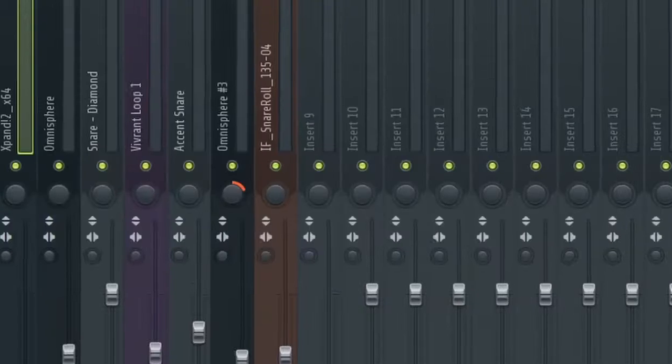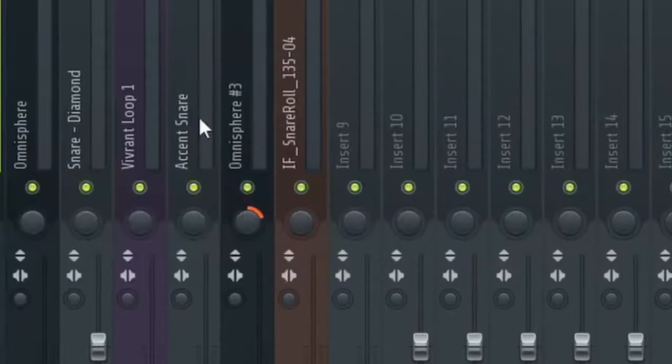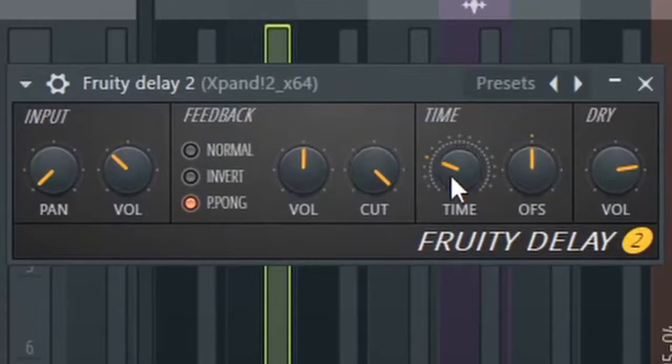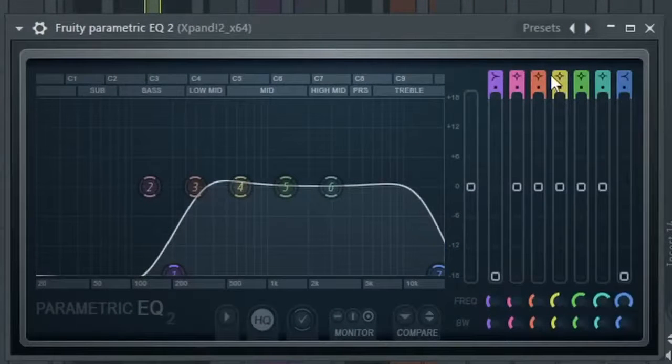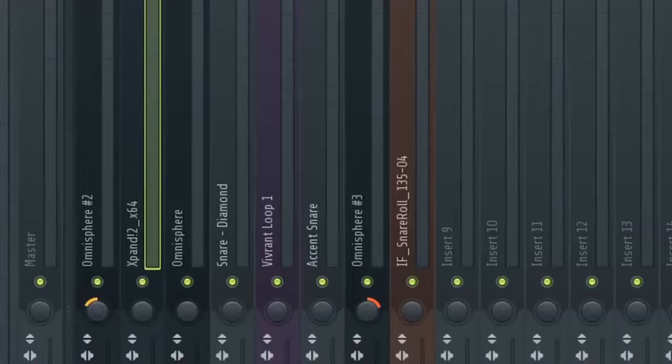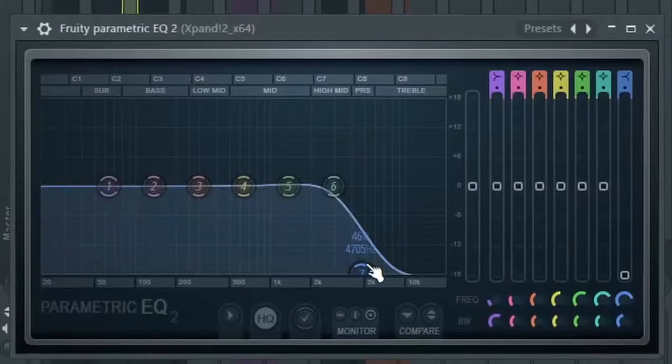I added a reverb, just the basic reverb. I added a delay, and I did the same thing as the other one. I changed it to ping pong and the panning to -100, so it bounces between your ears. I have one EQ that gets rid of a lot of the low end, and another EQ that cuts a lot of the higher frequencies.